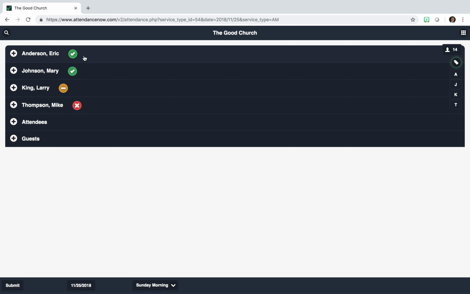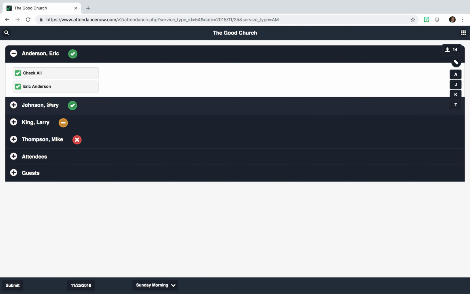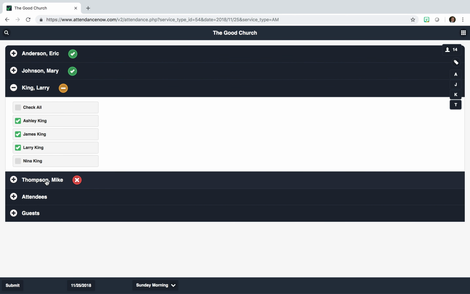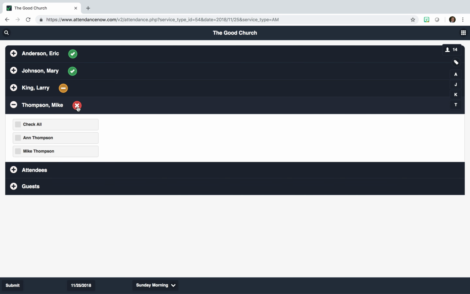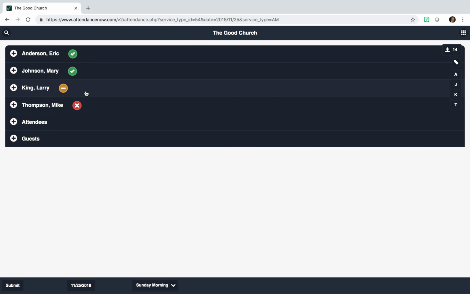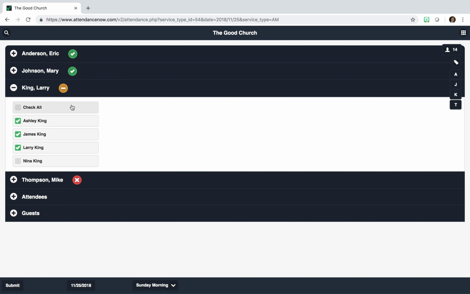We have 3 types of people. Here's your members. These are categorized by family name, and you'll see right here that we have the Anderson family, the Johnson family, the King family, and the Thompson family. Now right here, obviously it's the visual. Nobody under here was checked, and so you have an X here showing that nobody for the Thompson family is there. For the Larry King family, this indicator lets me know that some people underneath the King family were selected, and not all of them, just some of them.